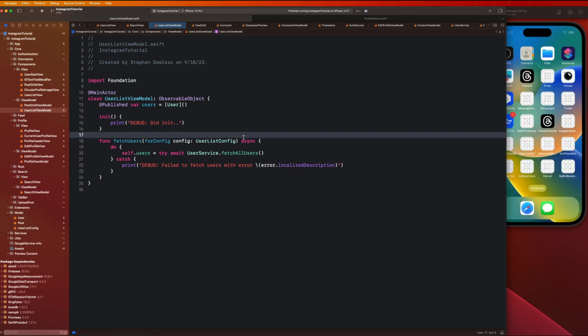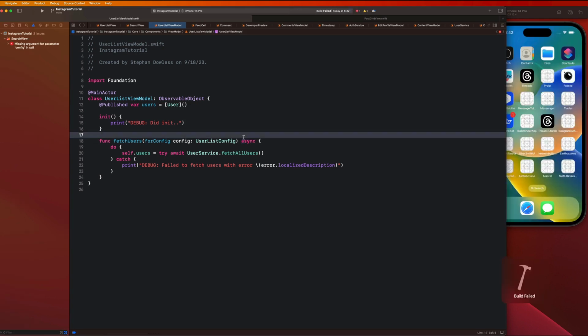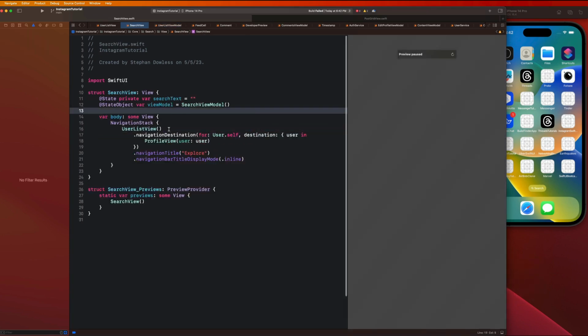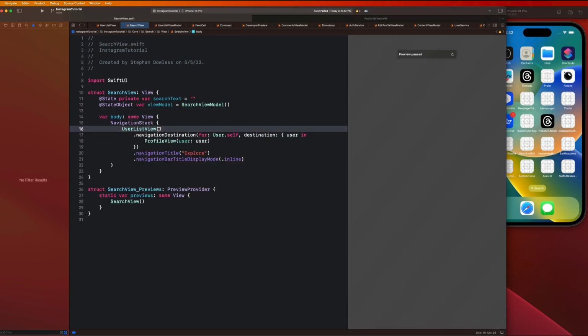So once again, let's go ahead and run this bad boy and see if that works. Okay, so you guys notice that we get an error, and that's because we need to pass in a config. So this is where this comes in. So here, I want to use my explore config, right?